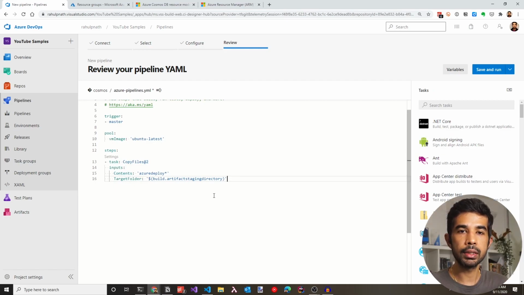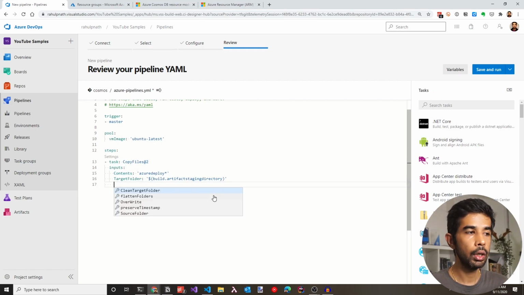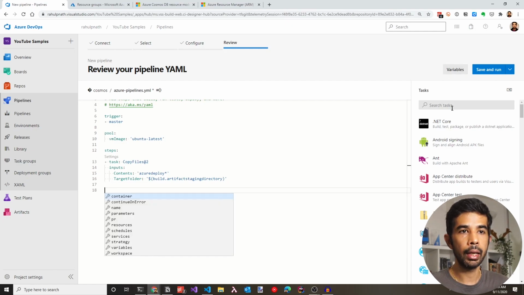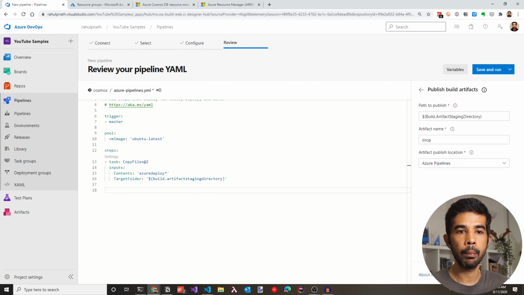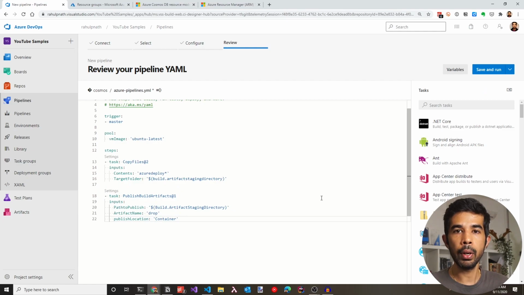To publish this directory for the build output, let's add a new step. Again, in the tasks, let's search for the publish task and choose publish build artifacts. This is by default publishing the artifacts staging directory, which is where we've copied these files to. Let's keep the defaults as is, make sure that the cursor is in the right position and click add again. We have the build pipeline set up, so let's save this and run.